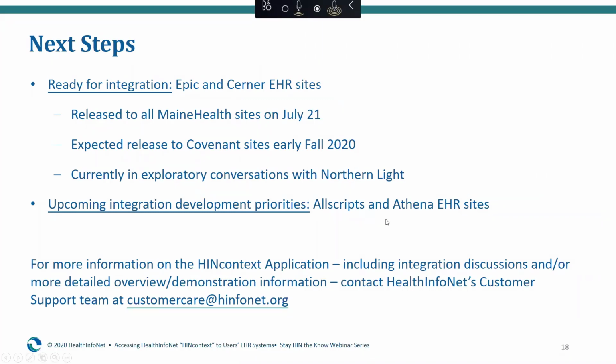Now, for next steps, there are a lot of people on the call today that don't fall into the Maine Health or Covenant or Northern Light organizations who we're already having conversations with. So it's worth mentioning that if this sounds of interest to you and your organization, as I mentioned earlier, the application is currently developed to be integrated with Epic and Cerner EHR technologies, but we do have priorities to work on the Allscripts and Athena technologies moving forward. And as we have those prepared, we'll certainly let our participants know that it becomes available so that we can begin some of those conversations that may otherwise be paused at the time.